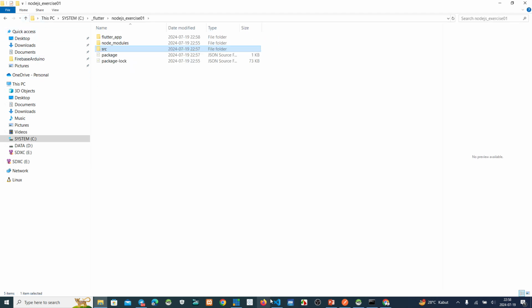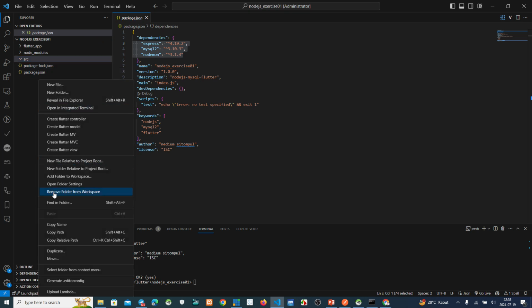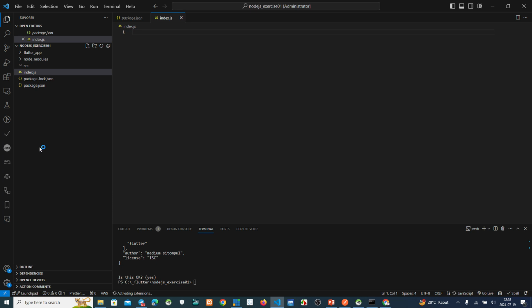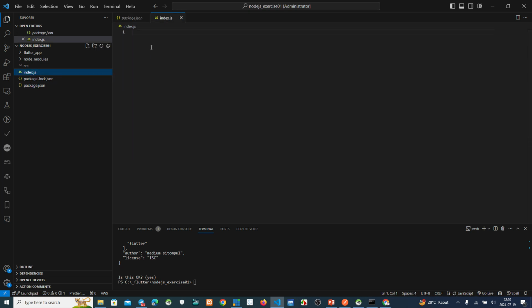Okay, now make a file, this one, index.js. Because this one you say your main script is index.js. Okay, make here index.js.